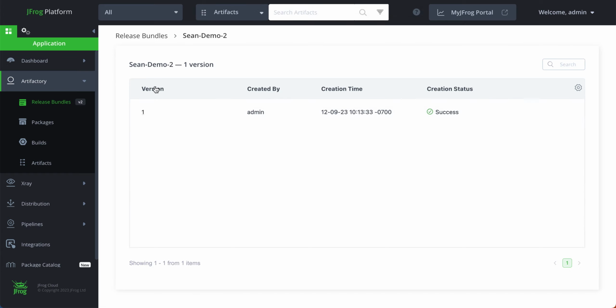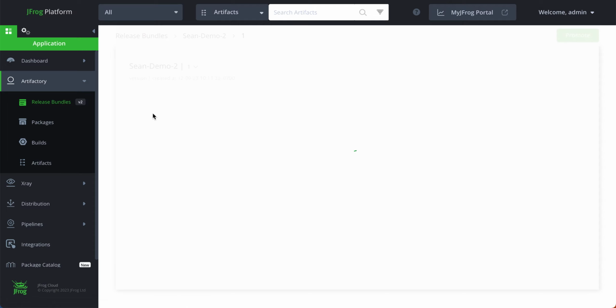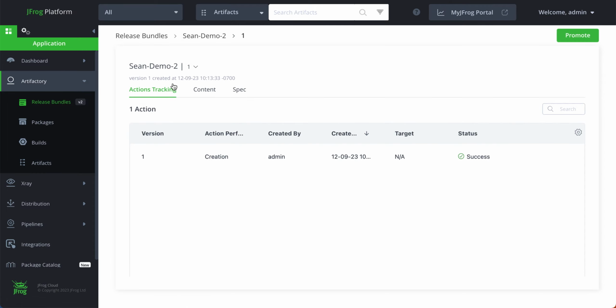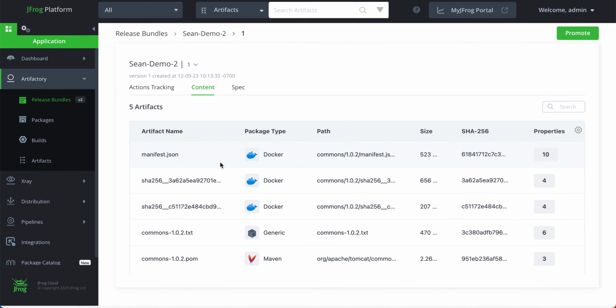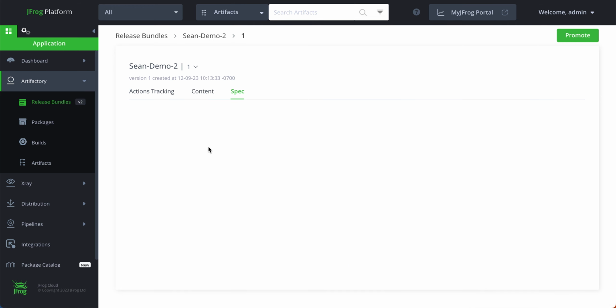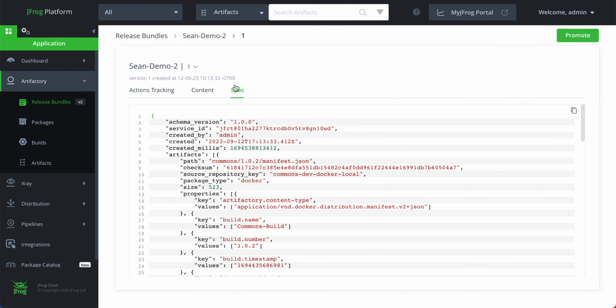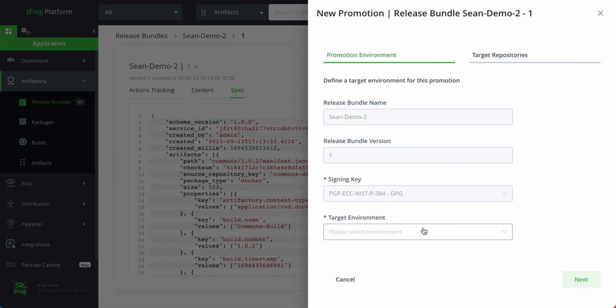One thing I want to show actually before I go ahead and promote it is the information that we can see about the release bundle here. When I go in to the release bundle, I can see all of the actions that were taken against it, and we'll see a little bit more about that once we promote it. We can see the content of the release bundle and the spec there. When I go into the actual details about the release, I can do the promotion right from here. So I'm going to go ahead and do that. I'm going to promote it to my QA environment.